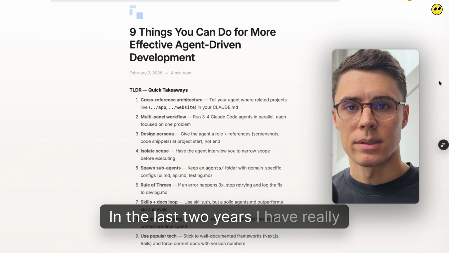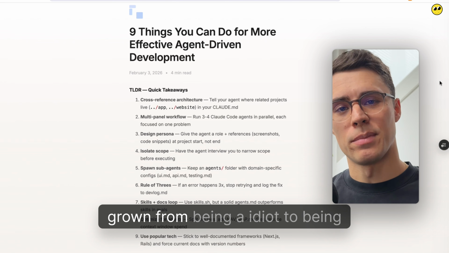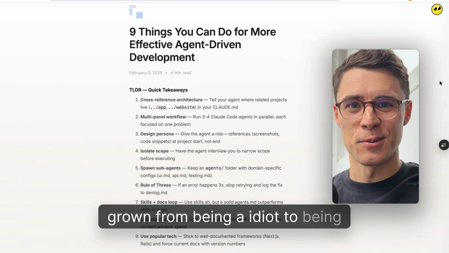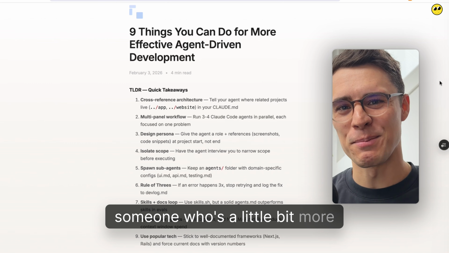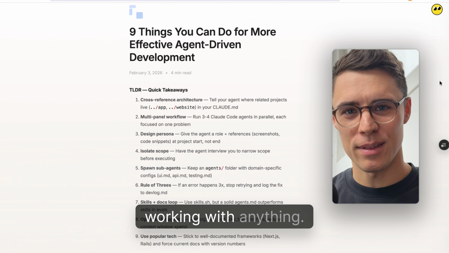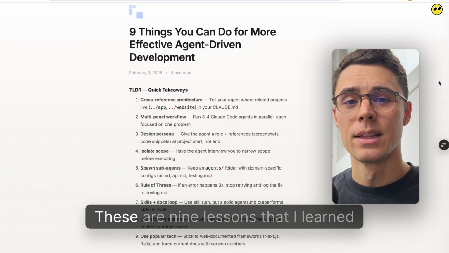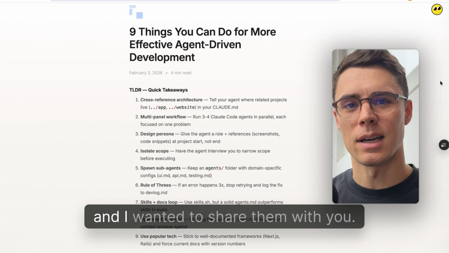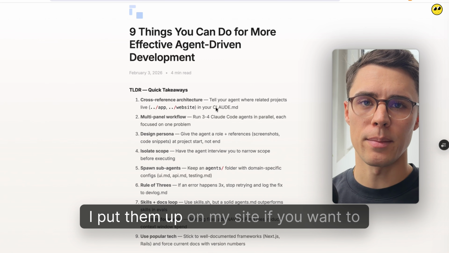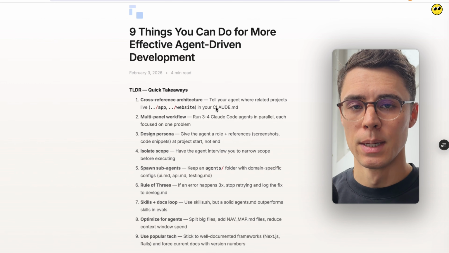In the last 2 years, I have really grown from being an idiot to being someone who's a little bit more comfortable working with anything technical: IDEs, libraries, agents, whatever. These are 9 lessons that I learned, and I wanted to share them with you. I put them up on my site if you want to read through this article, but this is a quick video.